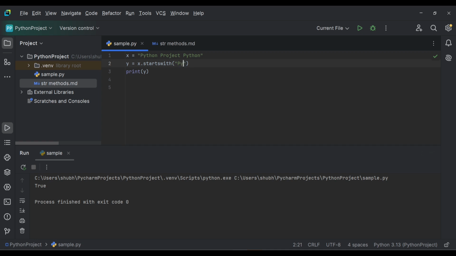We can even write some of the starting letters. We can run the code. Here we can see it is returning true. Now after T, it has H. If I type any other character, then it will return false because it is not starting with PYTZ. It is starting with PYTH. So we can write Python as well. Let's check. It will return true because the string is starting with Python.